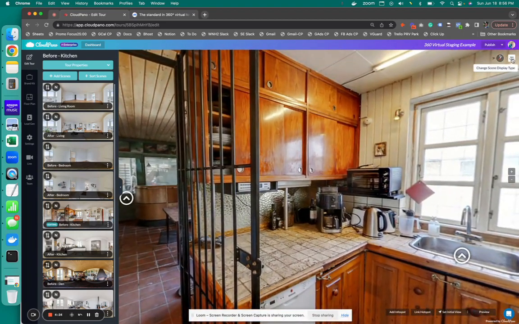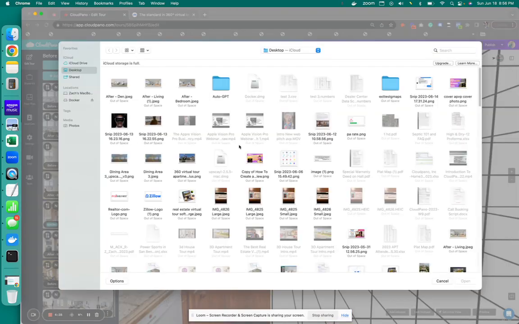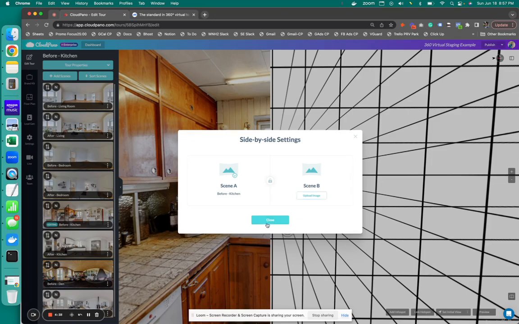What I'm going to do is change the scene type to side by side. I'm going to click upload image, which I've already downloaded this previous image before. I'm going to click... I didn't download it. Oh, let me show you. Okay, let me go ahead and show you real fast. I'm just going to show you the whole thing here.